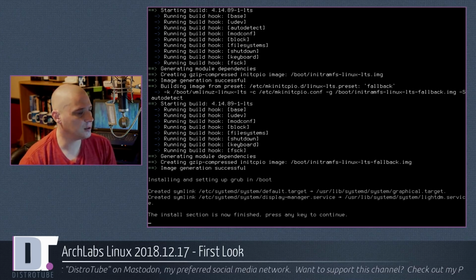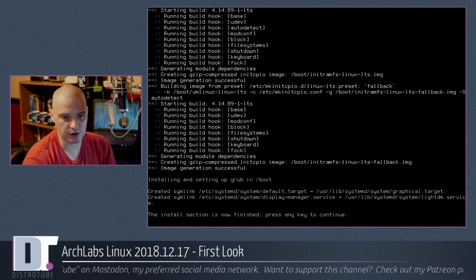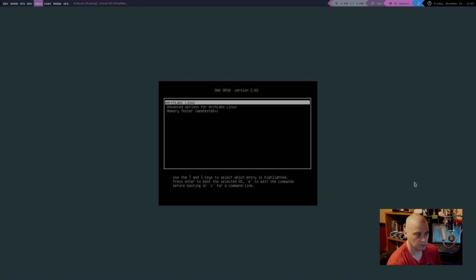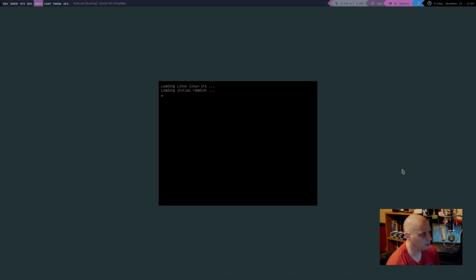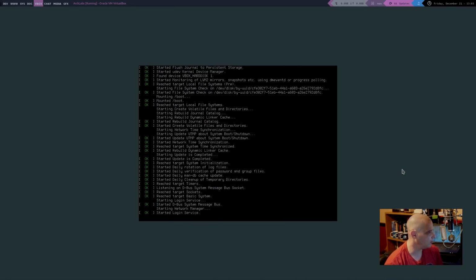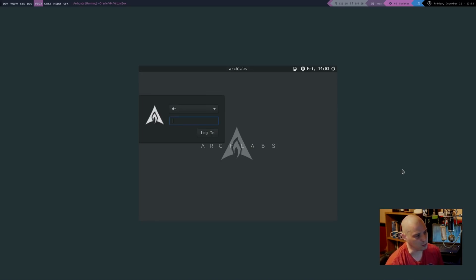Okay, and the installation has completed. That took about 10 minutes. It was a pretty quick installation. So it says press any key to continue. Okay, so we're rebooting the machine here. Our freshly installed ArchLabs with bspwm for the window manager.